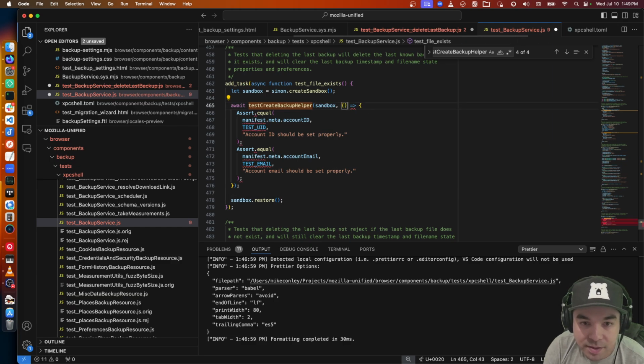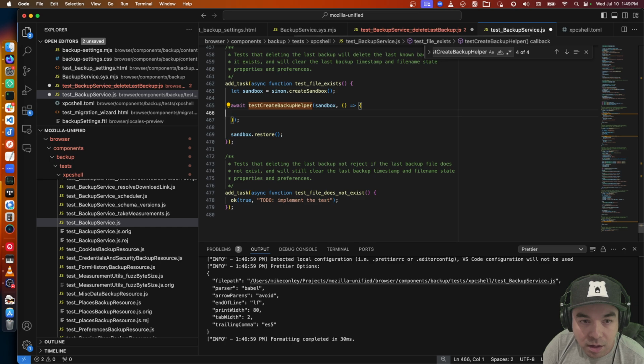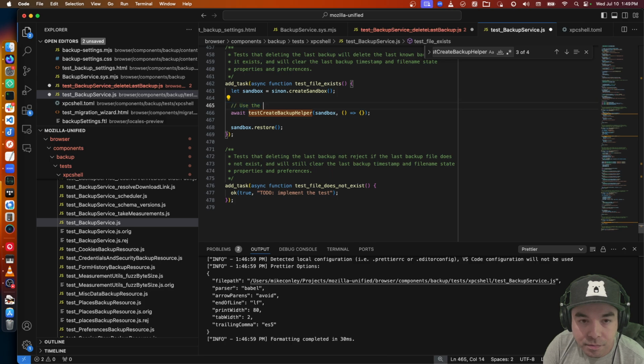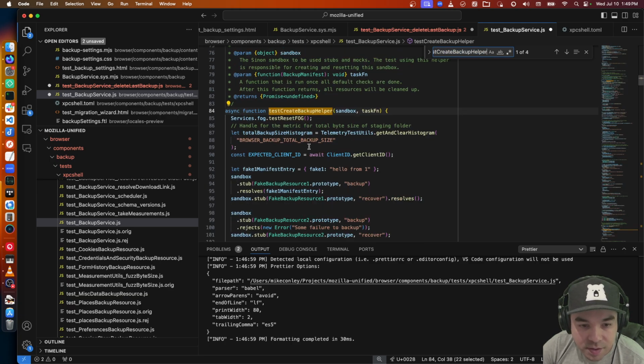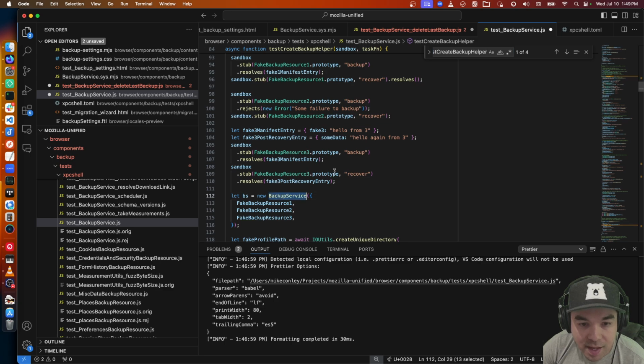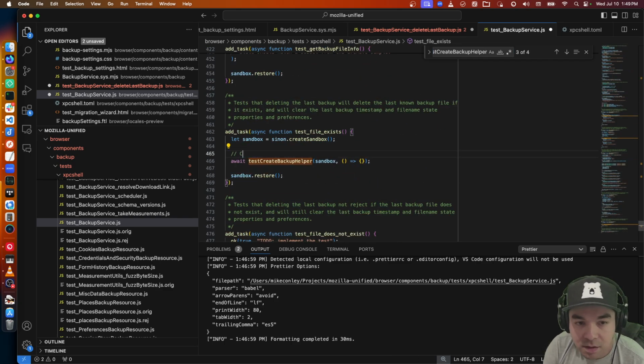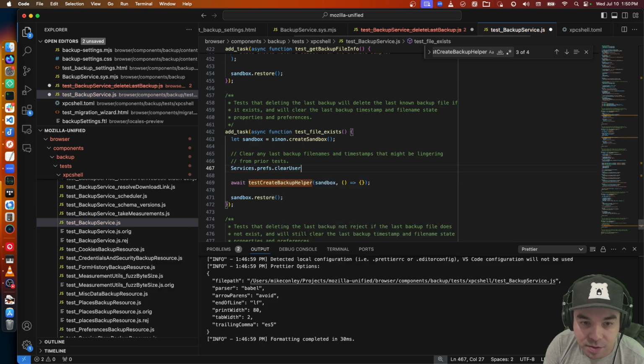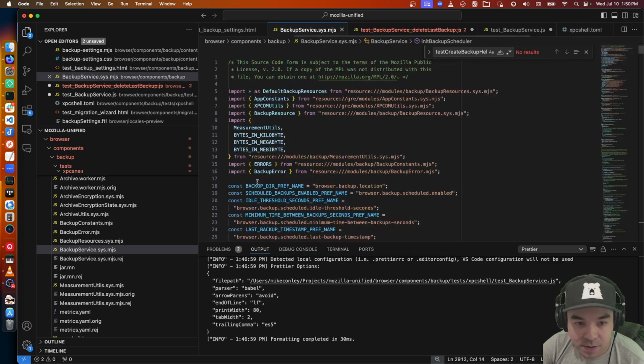Just going to, we don't need the manifest, so we won't accept it. And in here, use the, does it create a new backup service? I think it does. Yeah, okay. So we need to clear any last backup file names and timestamps that might be lingering from prior tests. So services, prefs, clear, user, pref.